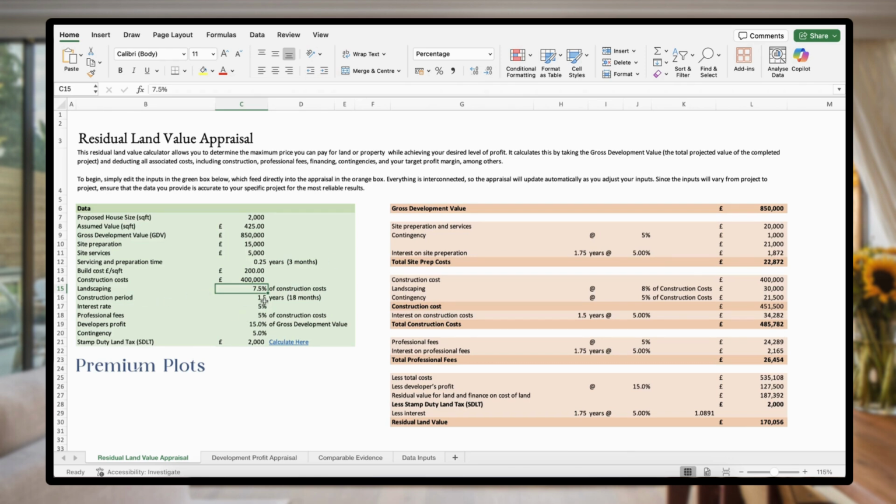Next, we've got the construction period. We've assumed 1.5 years or 18 months in this case, which is 1.5 years in the appraisal. As it's linked to numbers, 1.5 years is 1 year, 12 months, plus half a year, 0.5, 6 months, and that adds up to 18 months. So just remember that the construction period is linked to numbers.